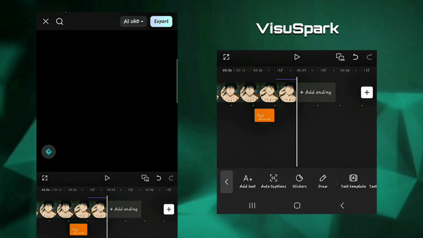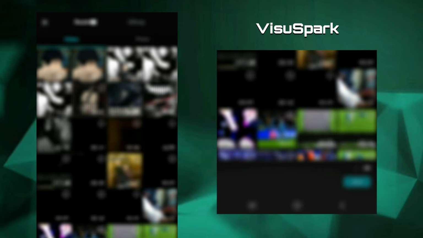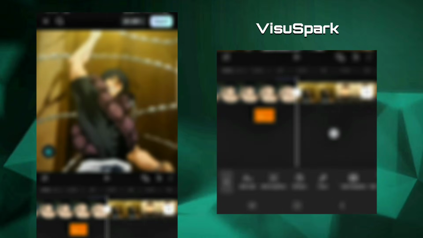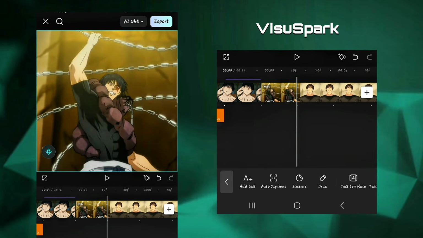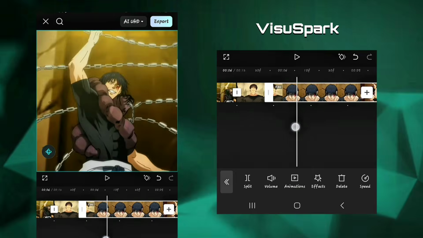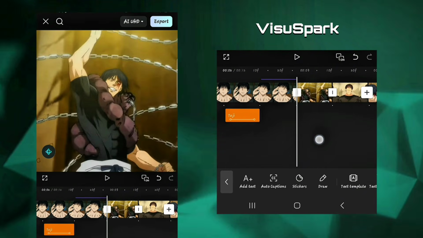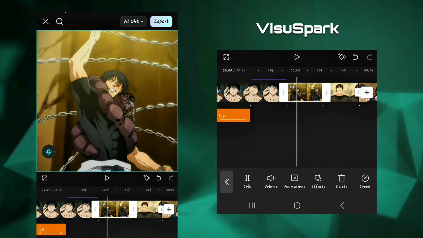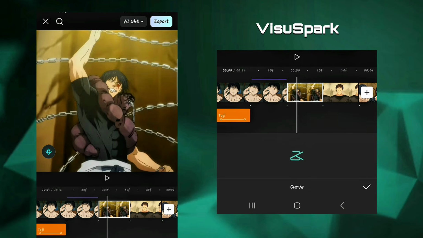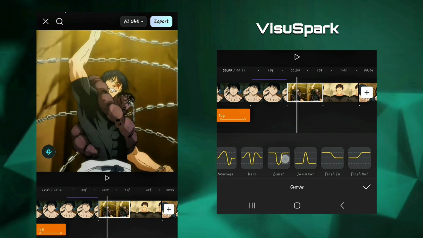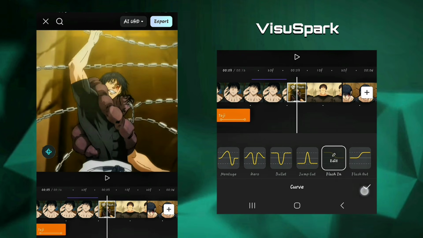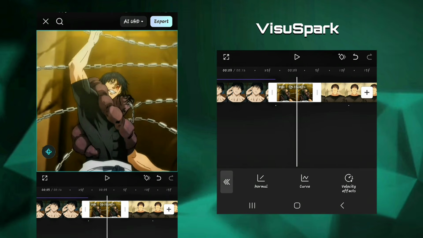Now we will create a speed ramp edit. First, add your anime clips. After adding them, cut each clip to around 0.5 seconds, split them and arrange them according to the beats. After arranging, go to the first clip, then go to Speed. Click on Curve, scroll, and select Flash In. Adjust it properly to match the beat.